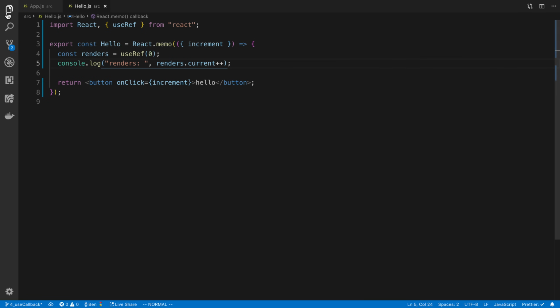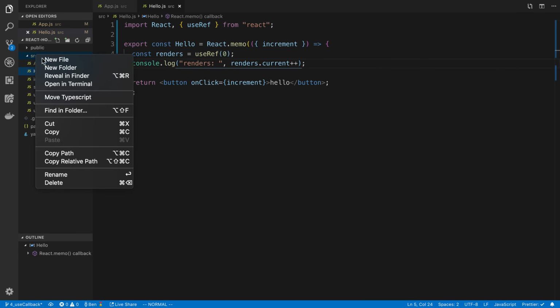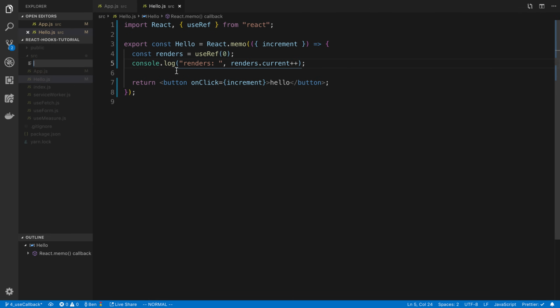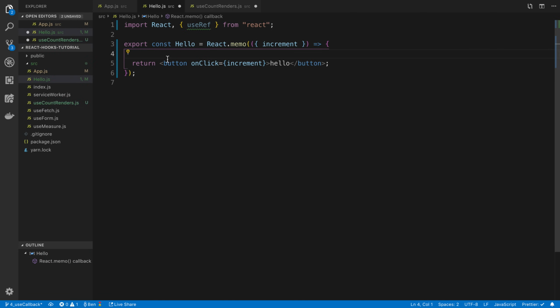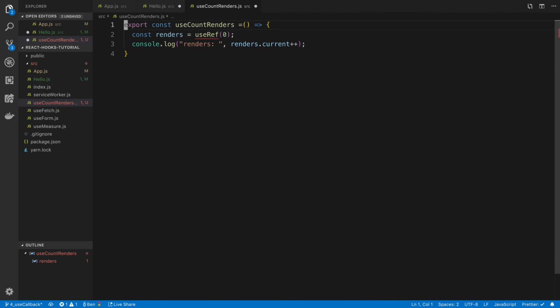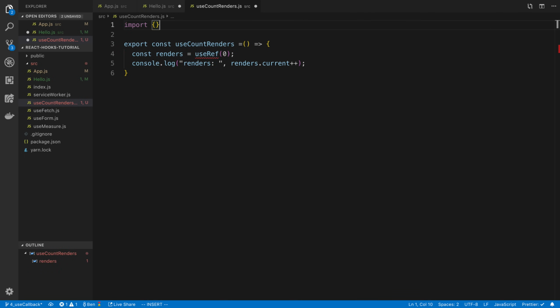And if we want to, we could stick this in its own custom hook, since we may want to use this several times. So we'll call it useCountRenders. So I'm going to say export const useCountRenders, and I'm going to paste this code here. And now we can keep the logic in this hook.